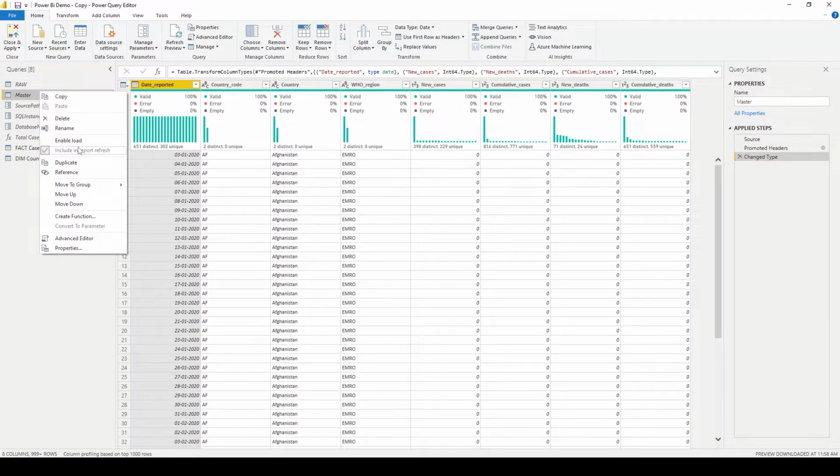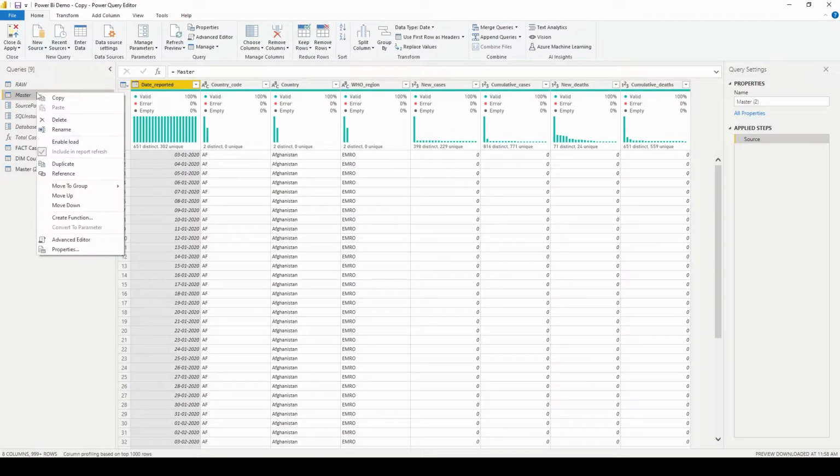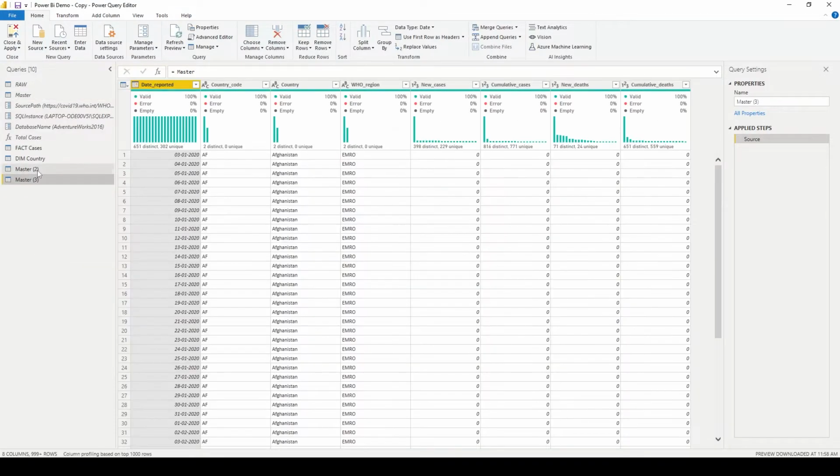Now I need two more. It would be dim region and dim country code. All right. Now, let's leave this fact cases just like this for now. Okay, we will be working on this later on.